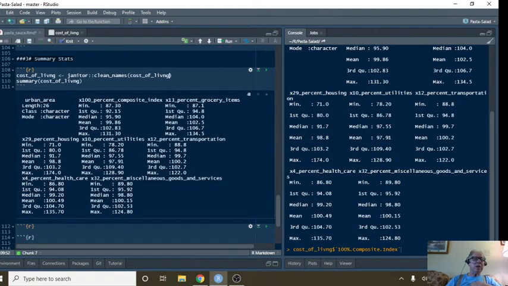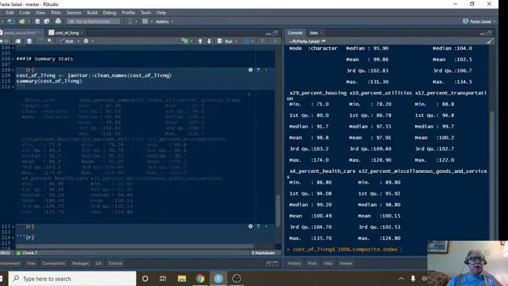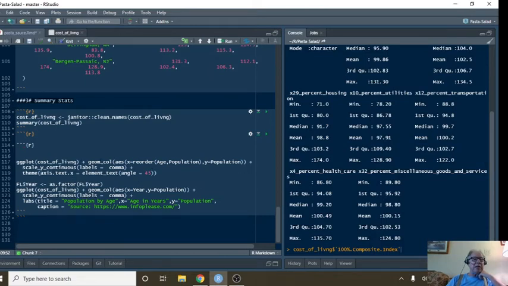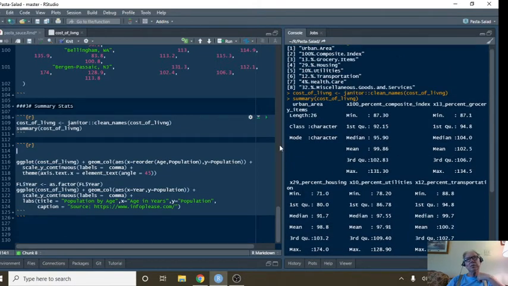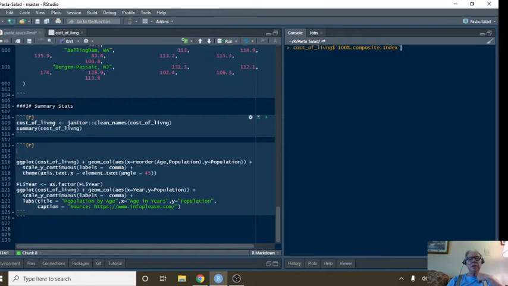Okay, so you can see what it did. It replaced the periods with underscores. That way, when we come down here, we can say cost of living. Okay, and we could say the X value is going to be the 100% composite index.